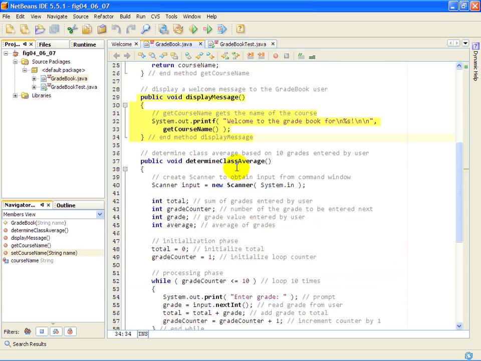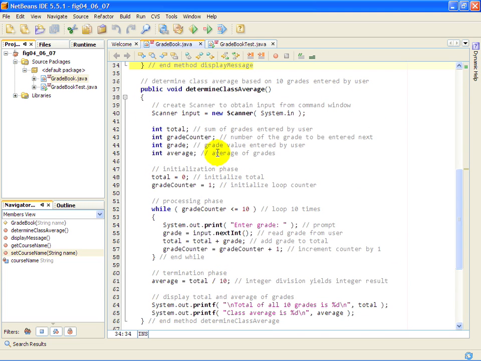Now let's take a look at our determineClassAverage method. In the method here at line 40, we've defined a Scanner object that's going to allow us to read from the standard input. And at lines 42 through 45, we've got several local variables declared. Now, local variables are not initialized in Java, so you must initialize them before you use them, especially if you want to do things like a calculation.